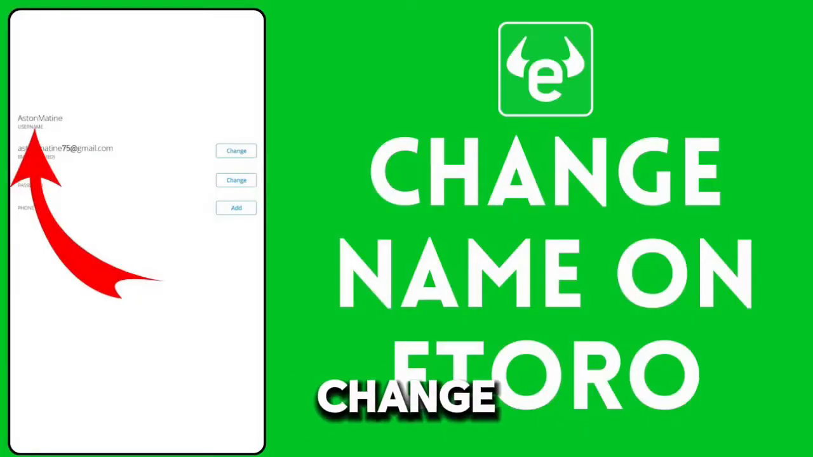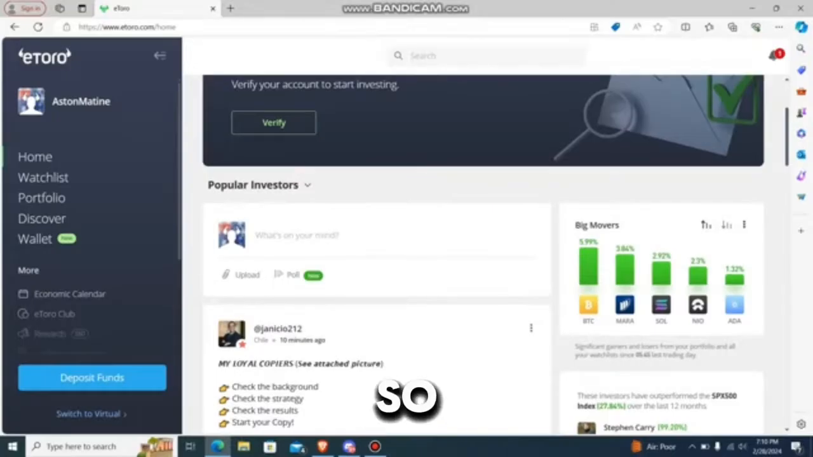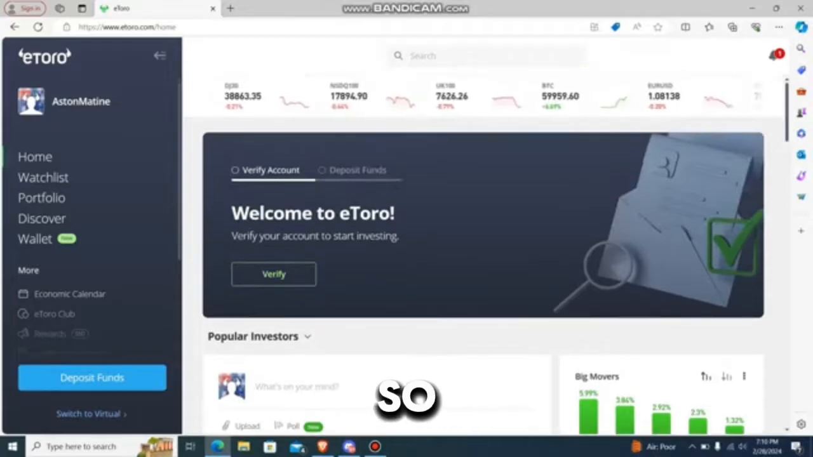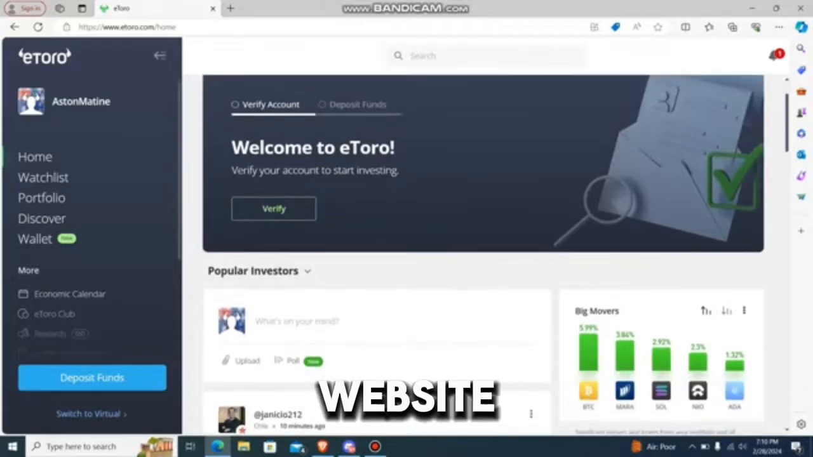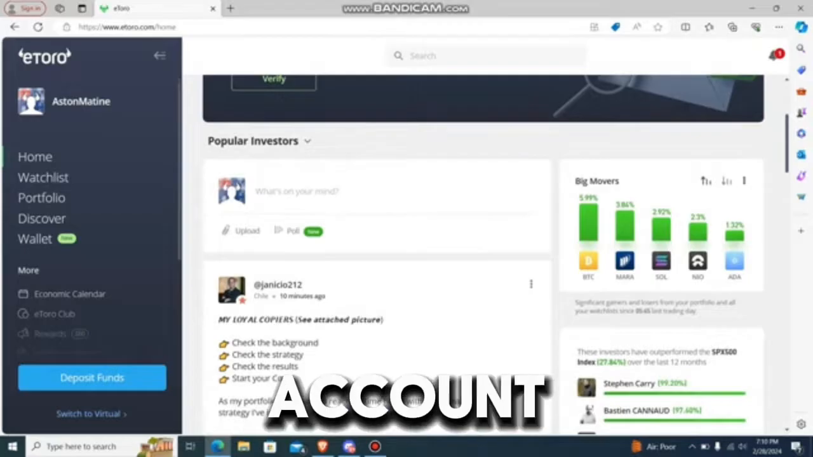How to change name on eToro. So let's get started, guys. So just go to your eToro website and then log in with your account.